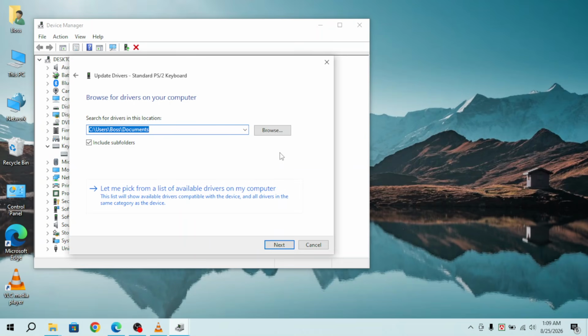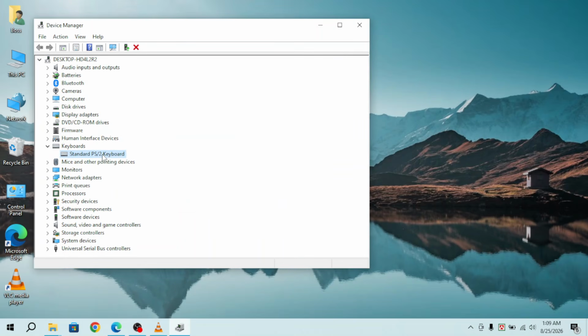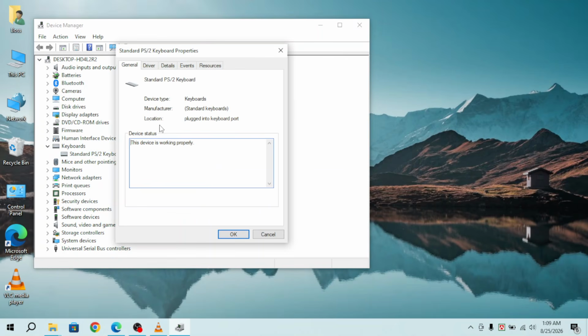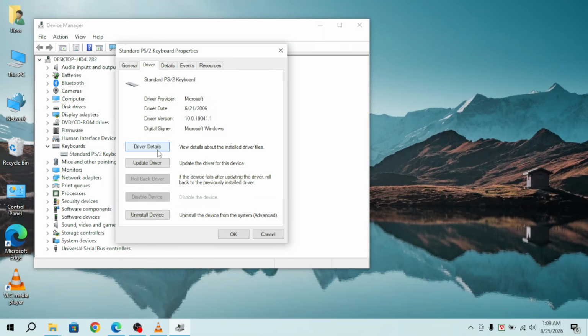After installation, open the device's properties and select the Driver tab. Check the driver version and date, then open the General tab to make sure Device Status reports that the device is working properly. And that's how to reinstall a driver through Device Manager.